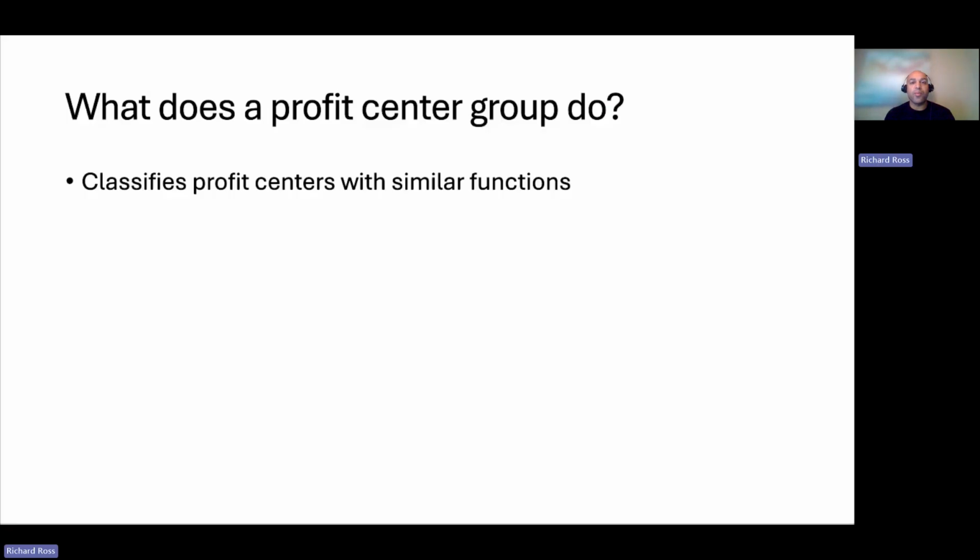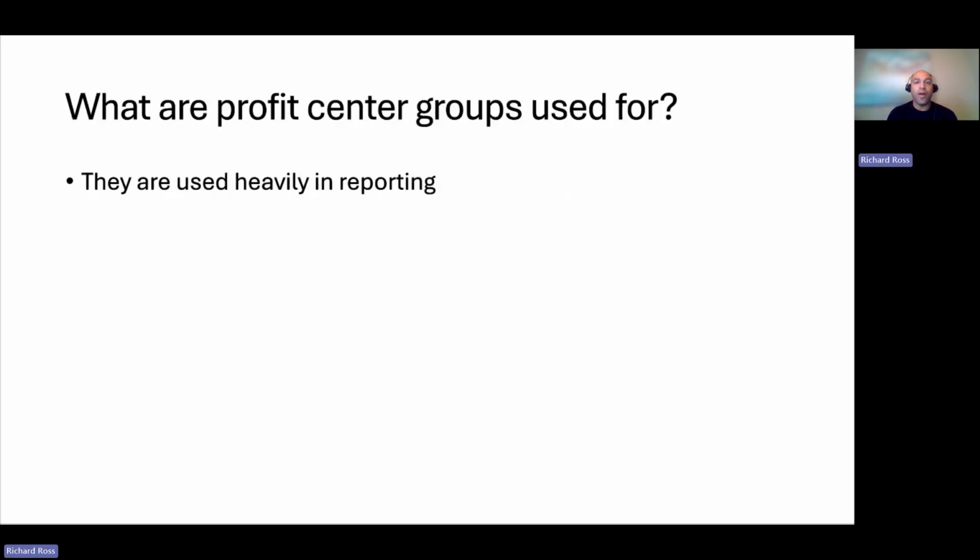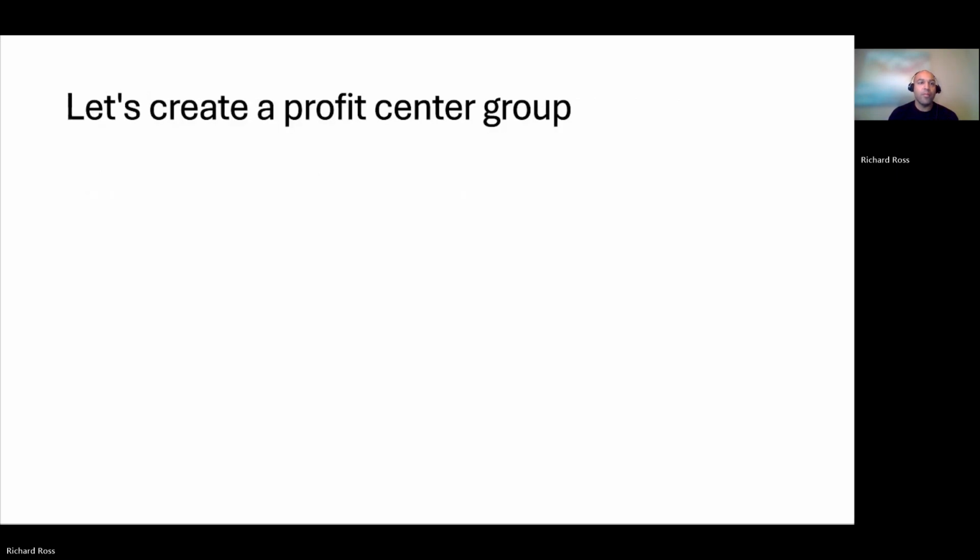Profit center groups. What does a profit center group do? Classifies profit centers with similar functions. What are profit center groups used for? They are used heavily in reporting. Let's create a profit center group.